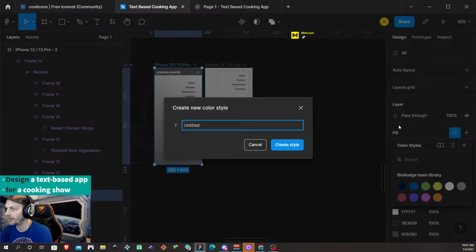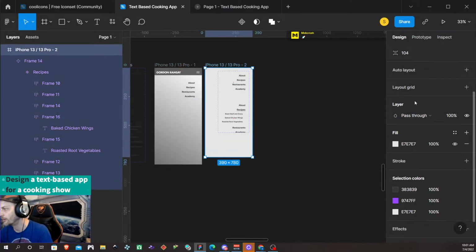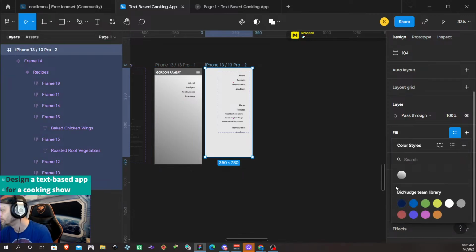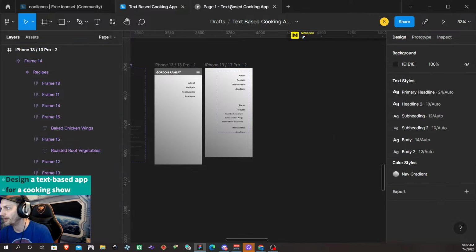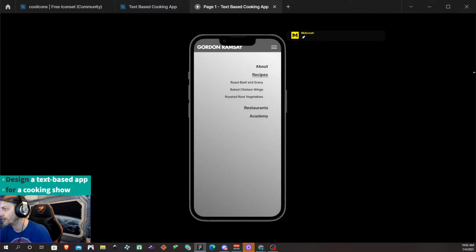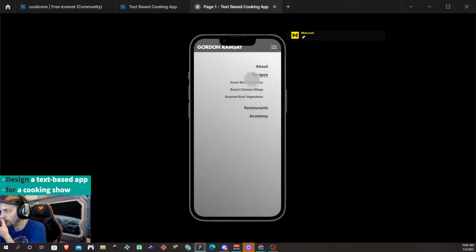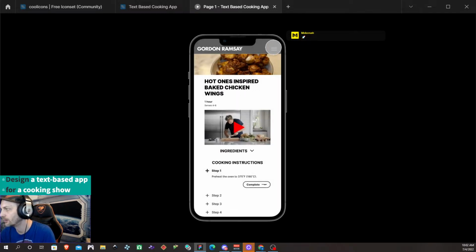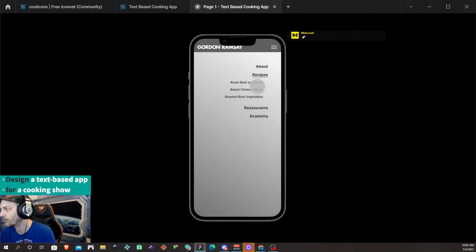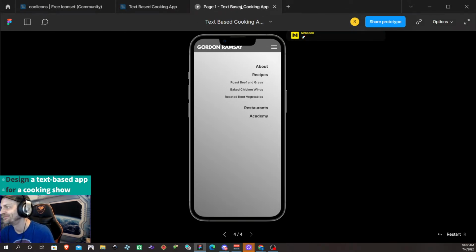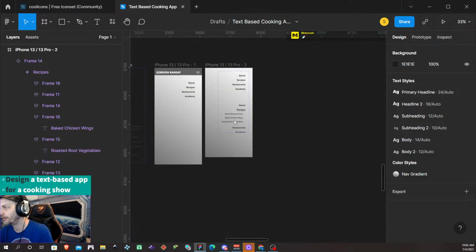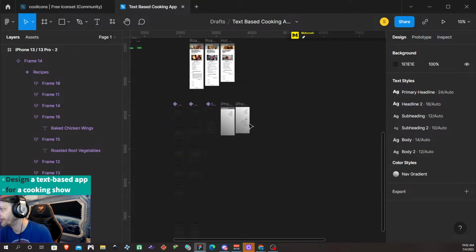We're gonna say nav gradient. And then I'm just gonna slap that on here too. So now we have that. Looks a little bit nicer. We don't really have hover states on that, but that's okay. Hover states could probably make that a little bit nicer, but I think we're more or less done for today.